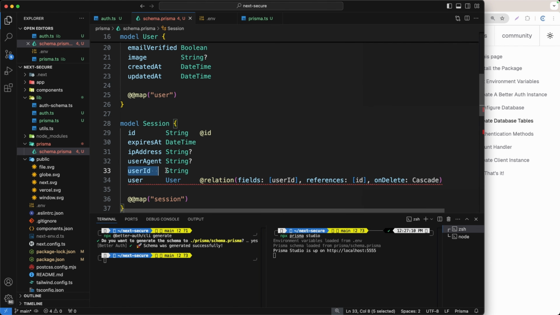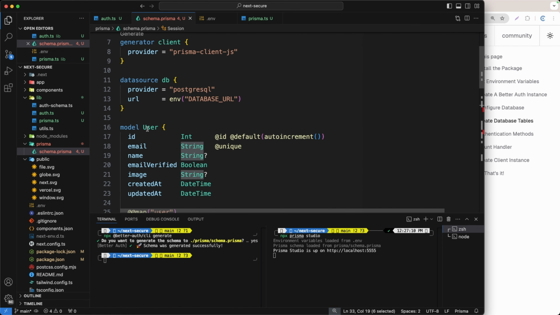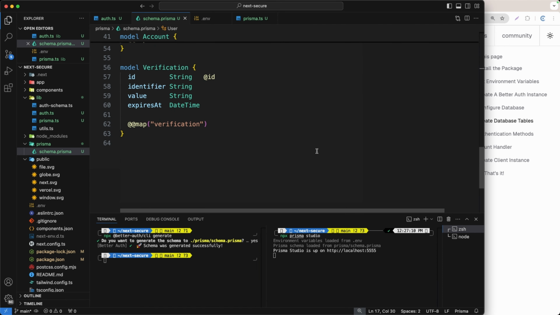As you can see here, the user ID has a type string, but on the top right here, the user ID is basically an integer, right? So we need to change that to string like that, and just remove this default right here. And now everything should be fine.